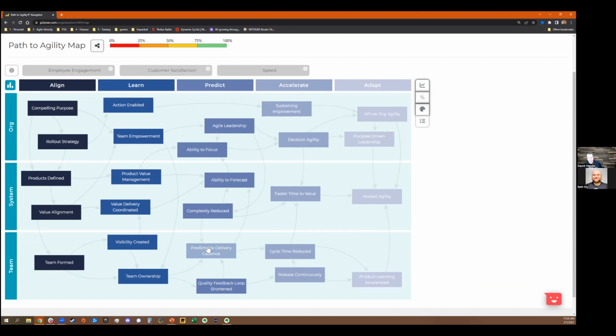and 100 capabilities. You see them organized across the top by the five stages we just talked about: align, learn, predict, accelerate, and adapt. And then down the left, you see the three levels. These are the different things that an organization needs to develop the capability of. You cross-reference that stage to that level, and those are the things we need to do from an adoption perspective.